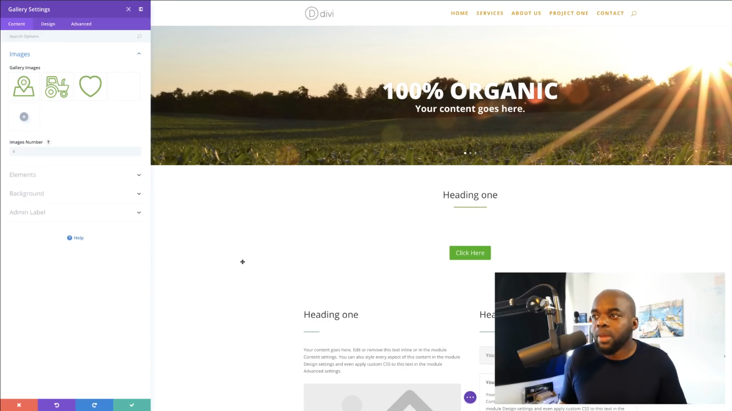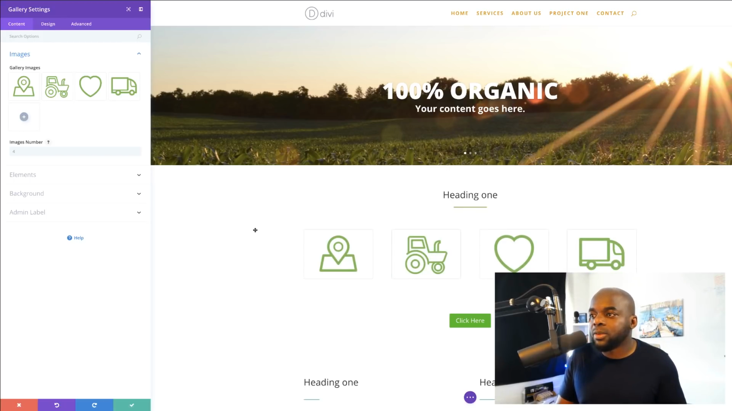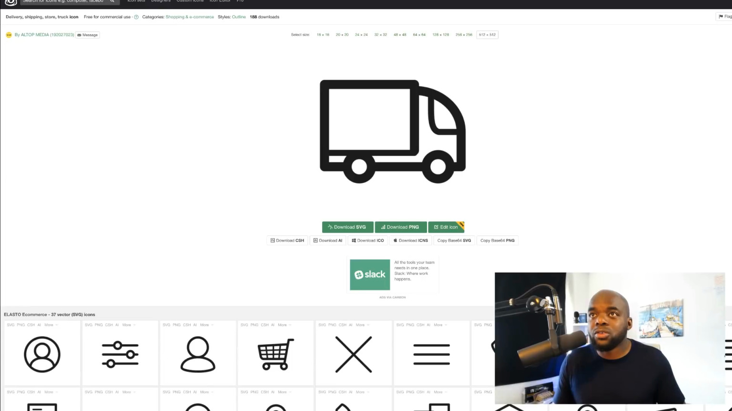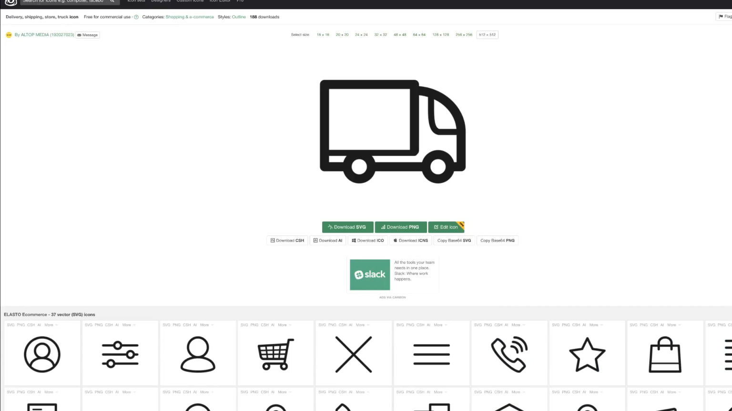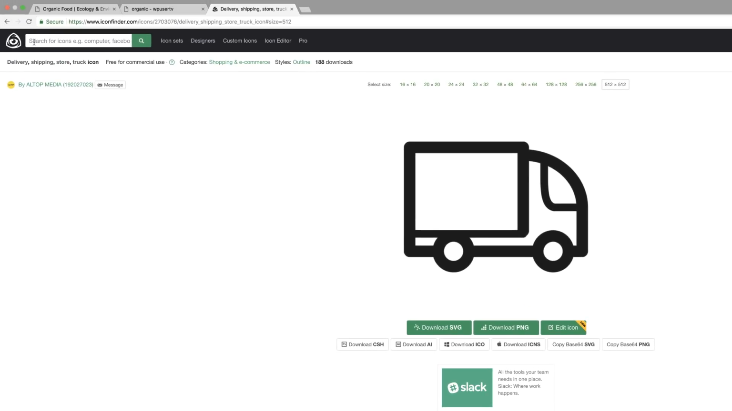Excellent. So you may be wondering, where did I get these images from? So let me just go and cover that with you. Right, so these icons here are not from Elegant Themes. So I use a website called Icon Finder. So in here, you can search for your icon. Like for example, in the search area here, I searched for delivery van and this came up. So this is what I downloaded.